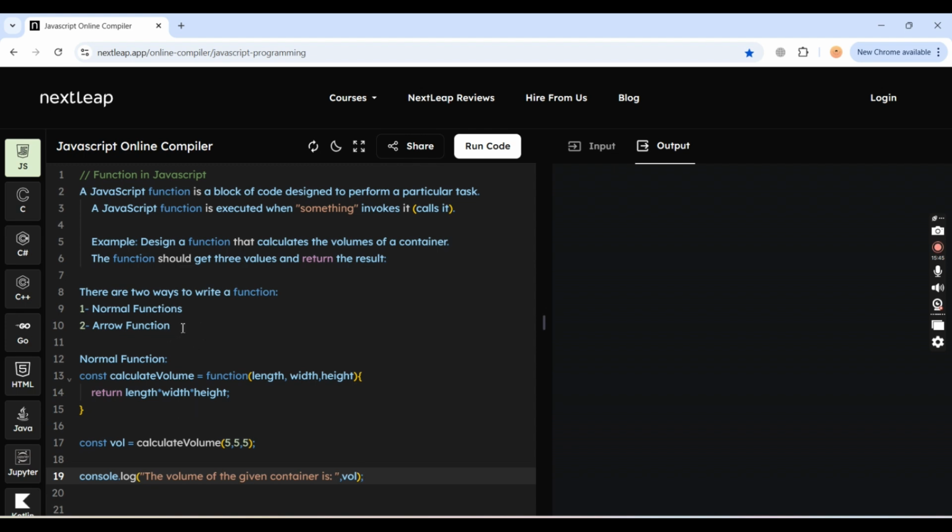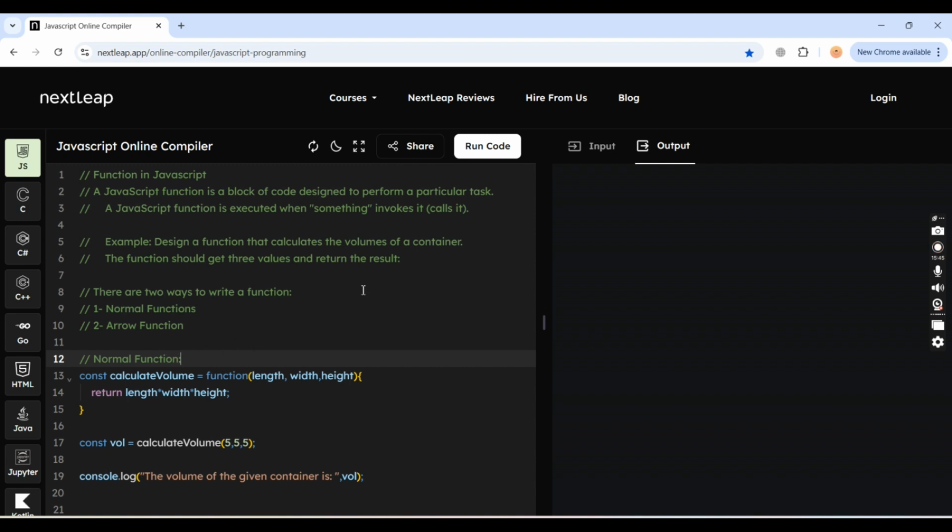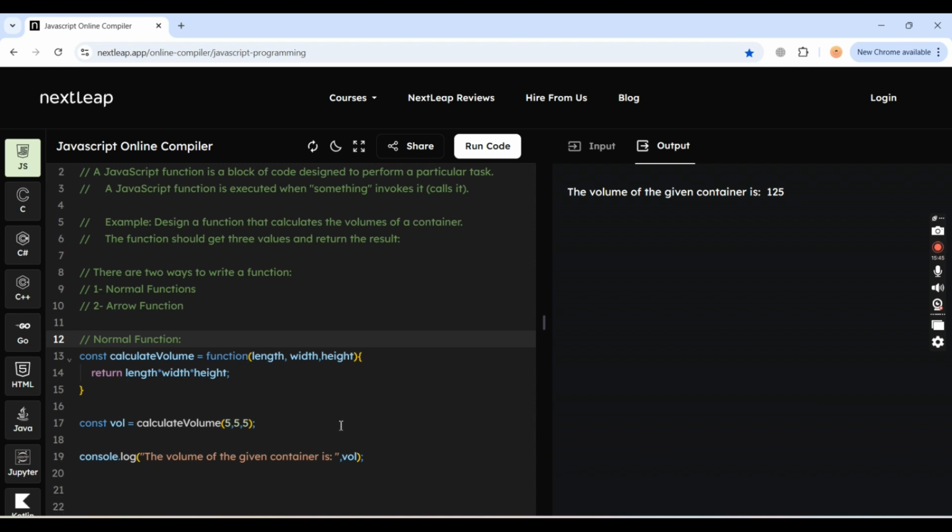Make sure that the unnecessary text is commented out, otherwise the compiler will throw an error. This is also unnecessary to the compiler. Okay, all right, here is the result: 125. So 5 times 5 is 25, and 25 times 5 makes 125. This is how a function works. It is very important to remember the syntax, otherwise you cannot write functions well and you will keep facing errors from the compiler.